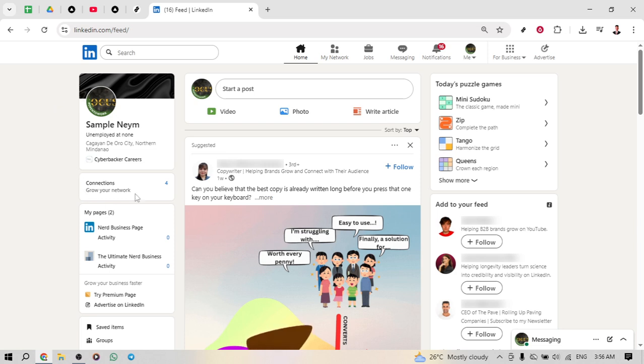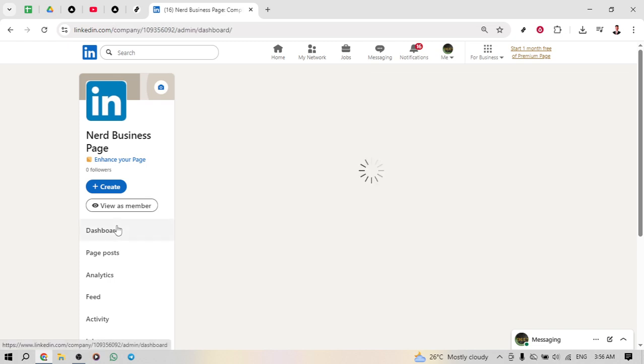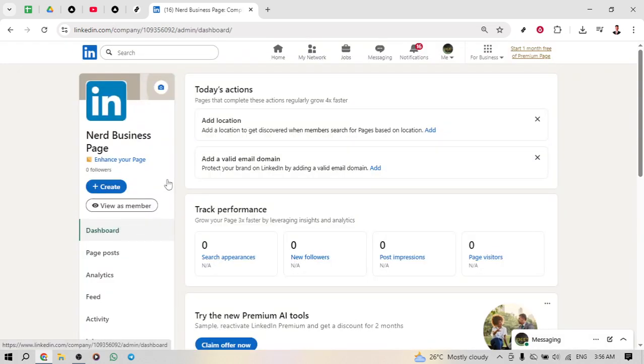Here, you'll find a list of various options and pages associated with your account. Click on the business page that you want to update. It's important to ensure you're on your business page to access the specific settings related to it.